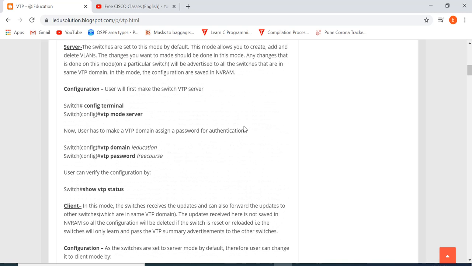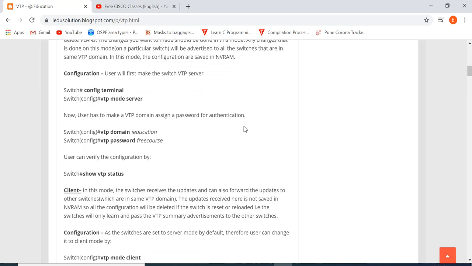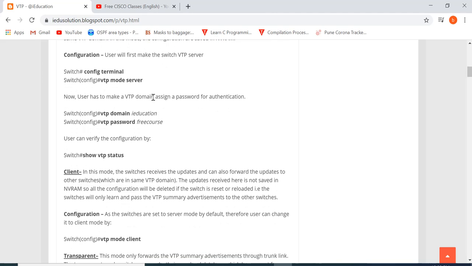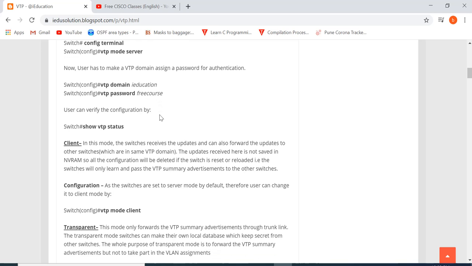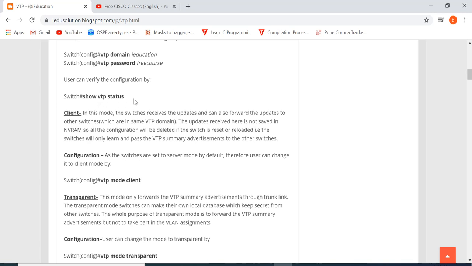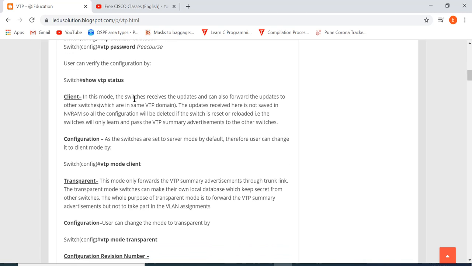To create a VTP server, you need to type the command VTP mode server. By default all are in server mode. With the same command, VTP mode client and transparent are also options. Either you can make it a server, a client or a transparent switch, and the remaining configuration is the same. You need to assign a VTP domain. Just for example, we have taken education. Then the VTP password should be the same, and we will assign it as free course. With the command VTP status, you can check your VTP configuration.